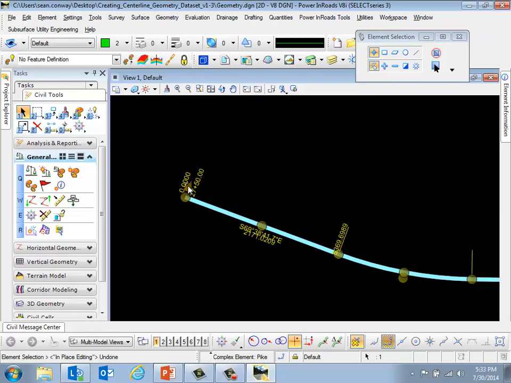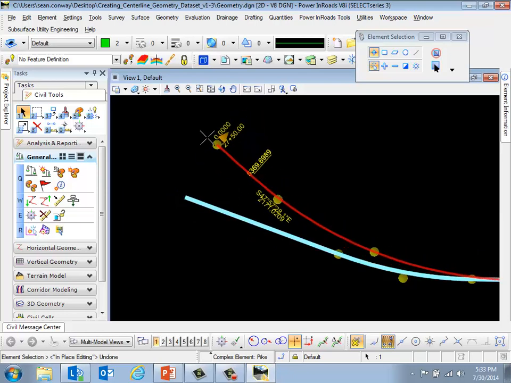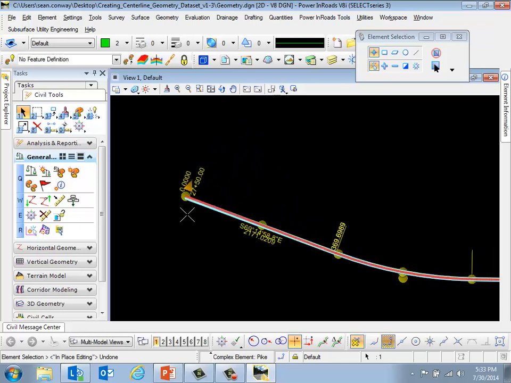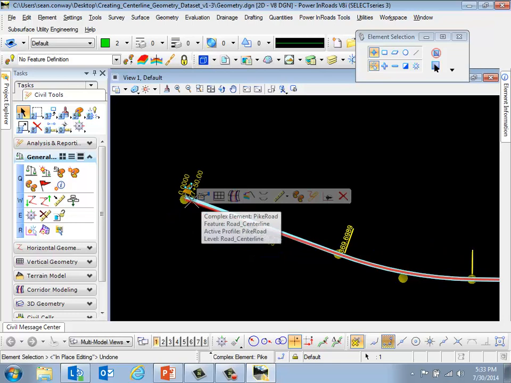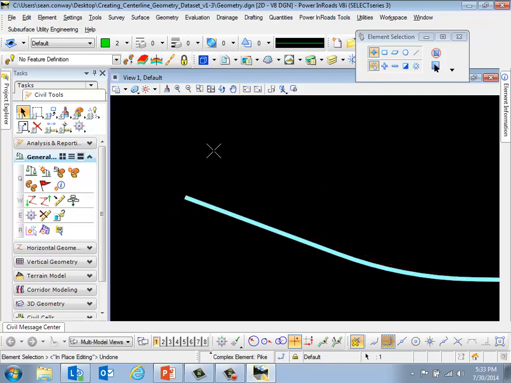So grab the one perpendicular, rotate line, and you can see that I'm able to actually change the bearing. It still holds on to the tangent length, but it changes my bearing of that last tangent. I can see how that's changing. Right click to cancel.